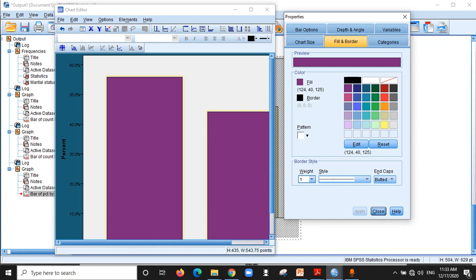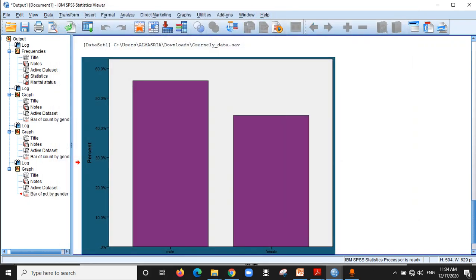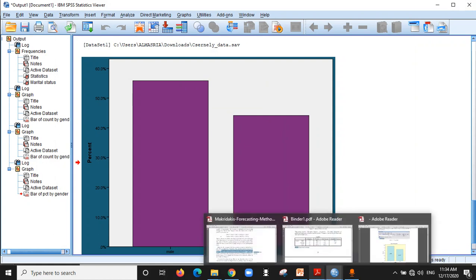So you can alternatively right click on the chart and select edit content and then select in separate window. You can change the proportions of the chart, color, depth, angle, width of bars, and so on by these options or properties. We will end at this point.